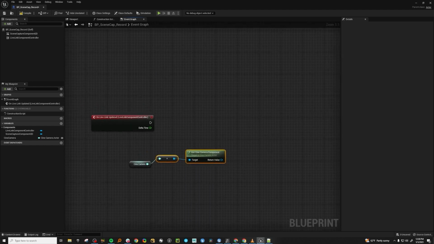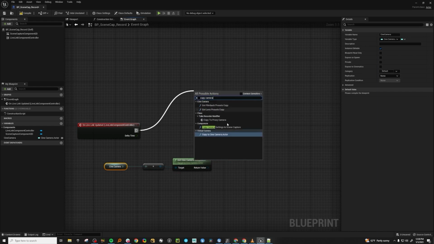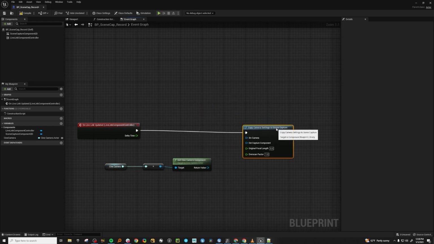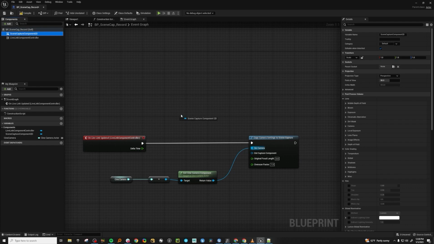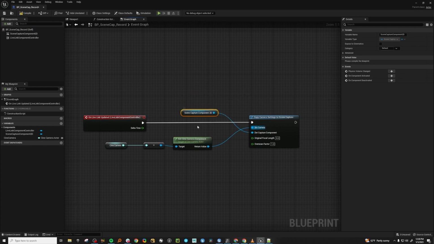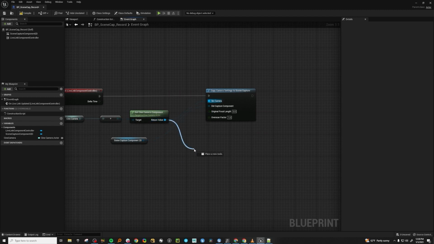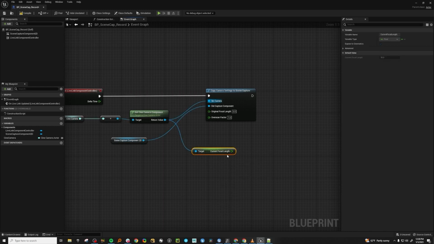Get cine camera component. Great. And there's this really handy node in Blueprints called copy camera settings to scene capture, so you don't have to go get them one by one. We'll put this into the source camera, and drag the scene capture in here. This will be our destination. There's one thing that it doesn't get automatically that we're going to want, which is the focal length. So pull out of there and say get current focal length from scene camera component and push it right in there.